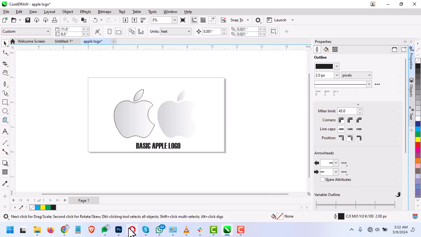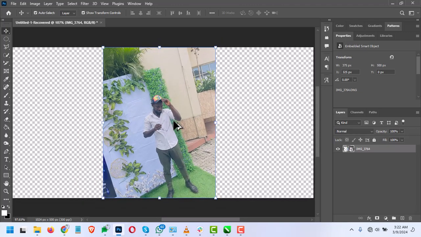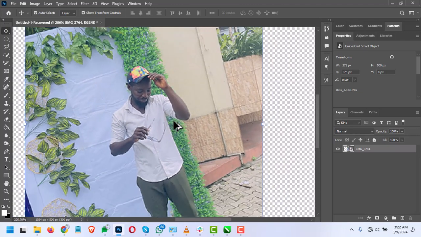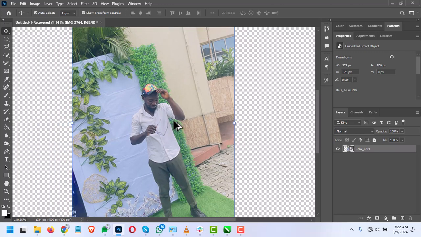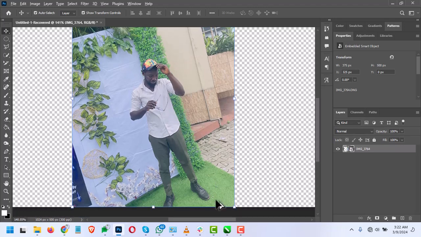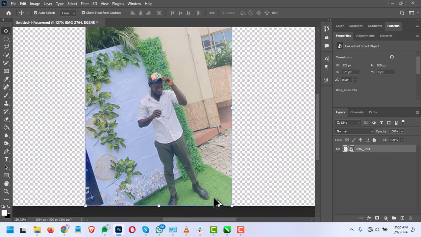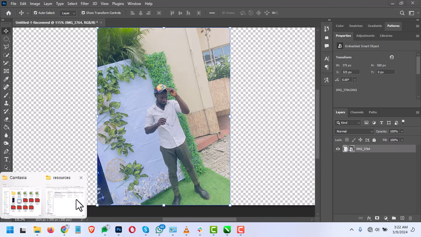So while it's exporting here, let's go back to that Photoshop and let me show you some final stuff. Now in Photoshop, sometimes you see yourself trying to move backgrounds. Do you understand? Trying to move backgrounds from images. Let me pull up another image and show you something.